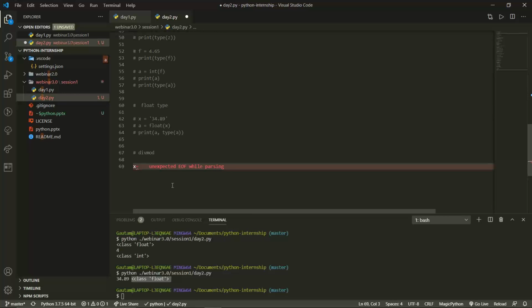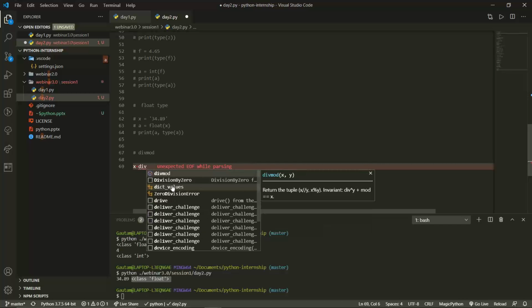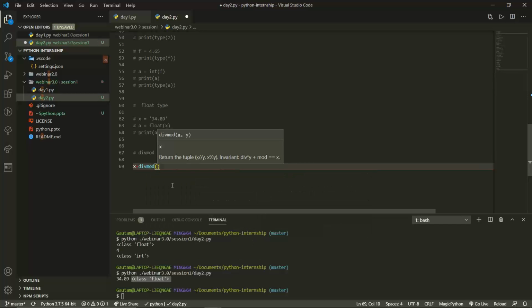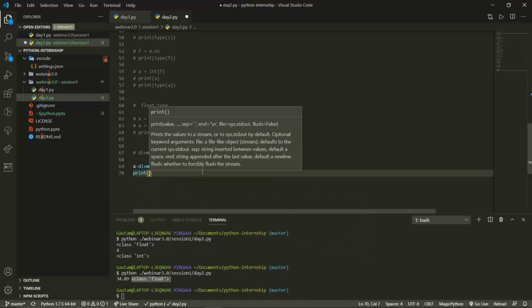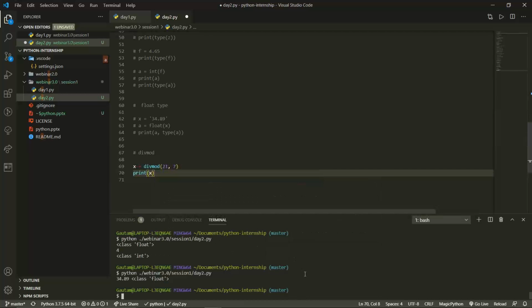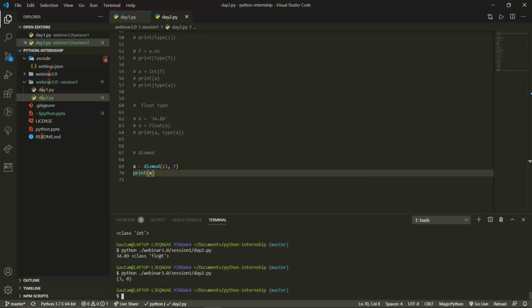Let it be x equals divmod, and inside that I'm passing two values, 21 comma 7. So it should give you 3 comma 0, 7 into 21. So it is 3 comma 0 because there is no remainder. So I will just print x. So it's giving 3 comma 0.